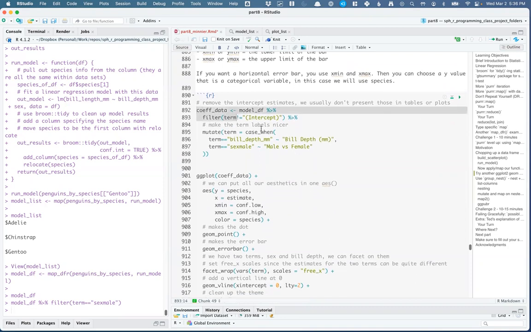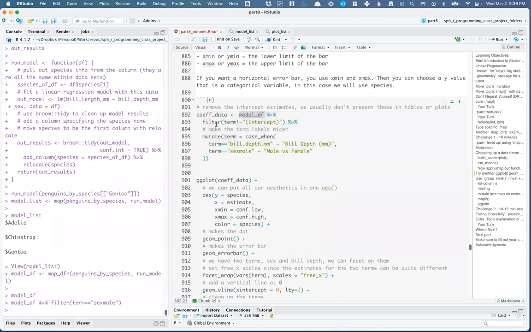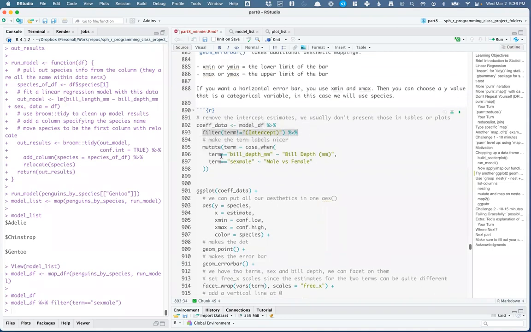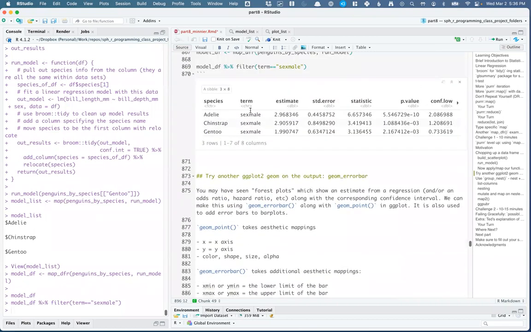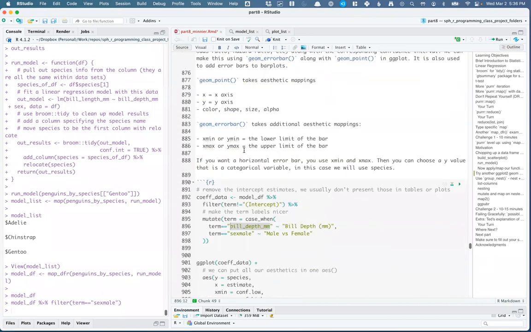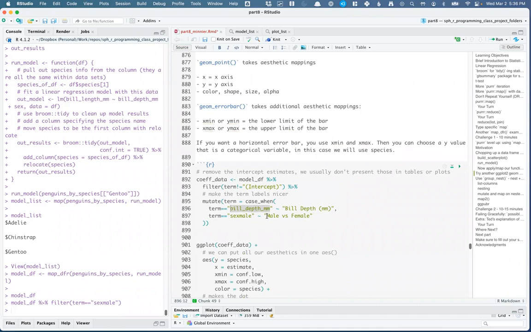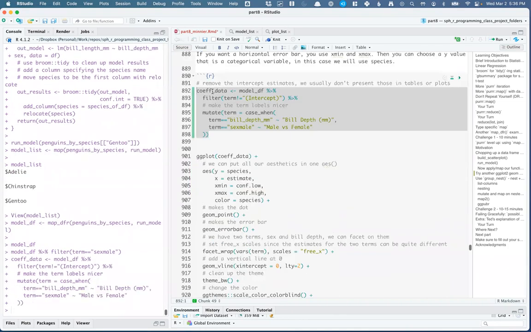First, I'm going to pull out the coefficient data just to make it a little cleaner. So I'm taking out the intercept and I'm changing the names of my terms. If I look up here, the term sexmale is sort of an awkward statement, so I've changed that to male versus female. The other term was bill depth. I've changed that to a nicer way of calling it. So let me just run this part so you can see.